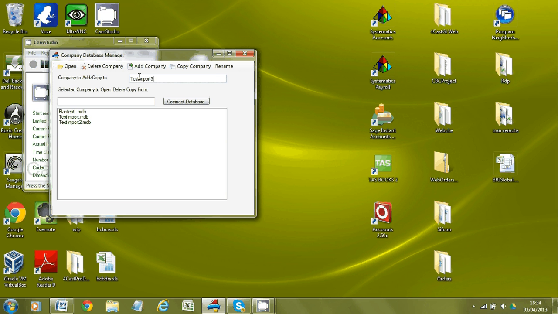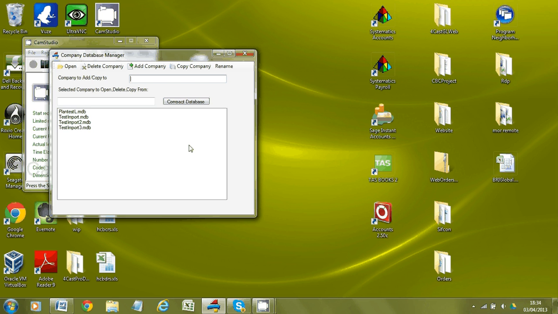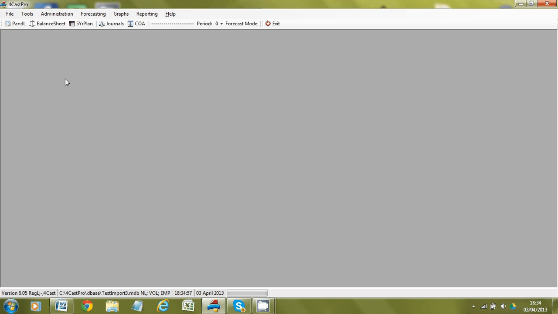3, and we'll add the company. We'll then click on it to open the company. Now what we're trying to do is import from a trial balance in XLS format.